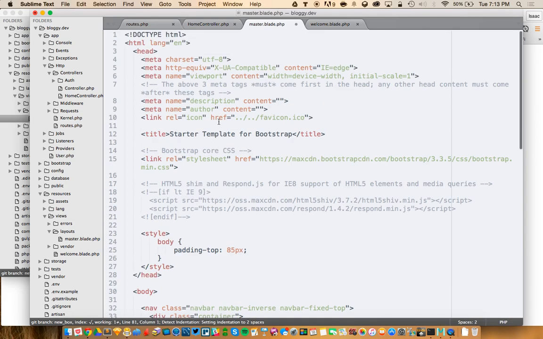So here's my master file. Now notice it's master.blade.php. You could just have regular PHP files here and it would work fine. But then we wouldn't be able to take advantage of all the Blade templating they do. Now, don't make Blade templating out to be something more complicated than it is. It's really just these other different tags that you put there.